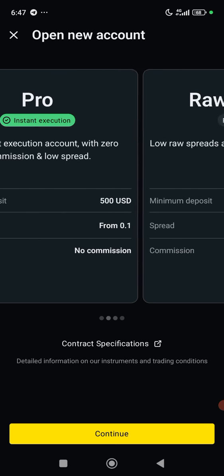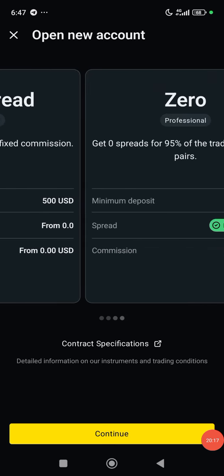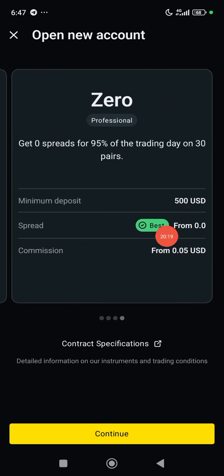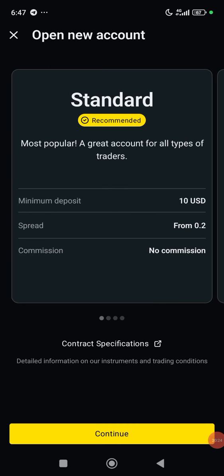But I think standard is the universal one, because you can deposit a minimum of 10 USD. If you go as high as raw spread, the minimum deposit is 500 USD. So that's why most people use standard, because with standard you can deposit as little as 0.2. So go ahead and select that one, click on continue.